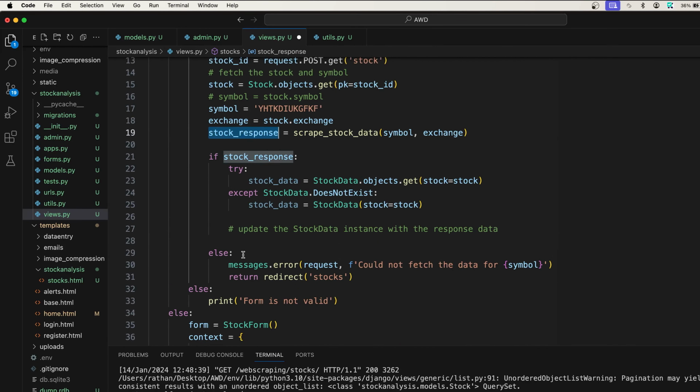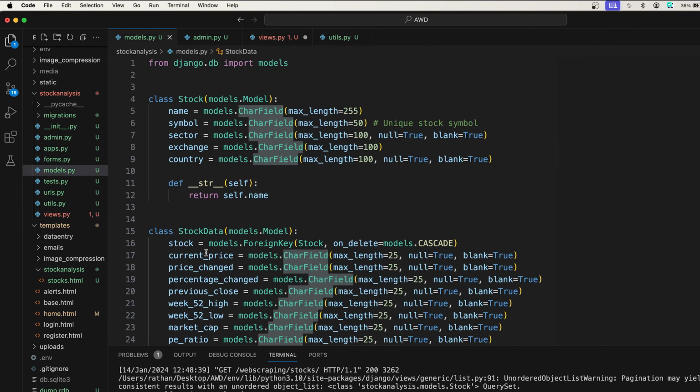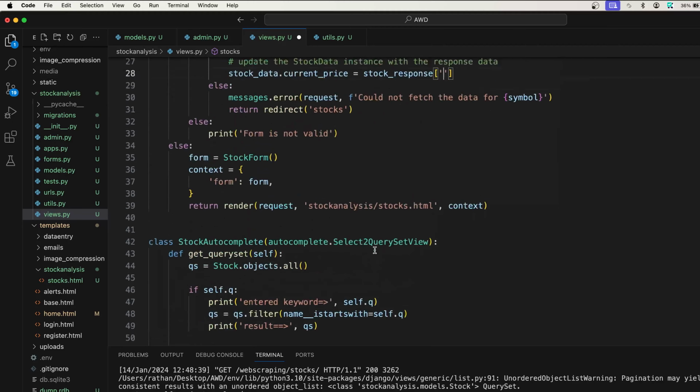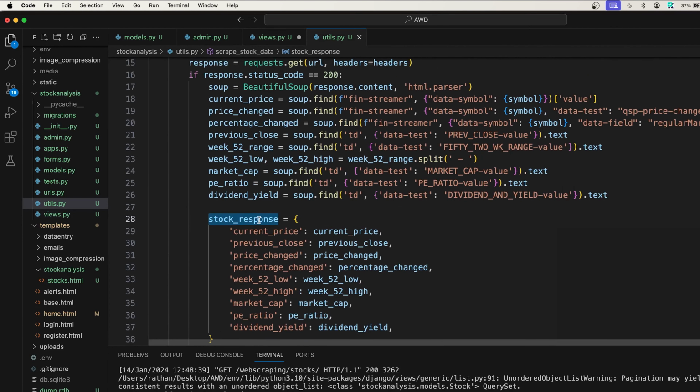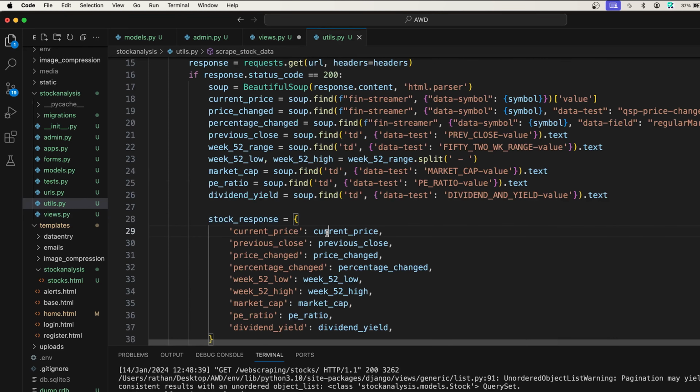inside this stock response, right? So first we'll update this object, stock_data.current_price, right? We'll update this current price is equal to, where is the current price now? Stock data of current price, right? If you want to check that, you can just go here and you can see inside the stock response. One second, yeah, inside the stock response we have the current price, right?